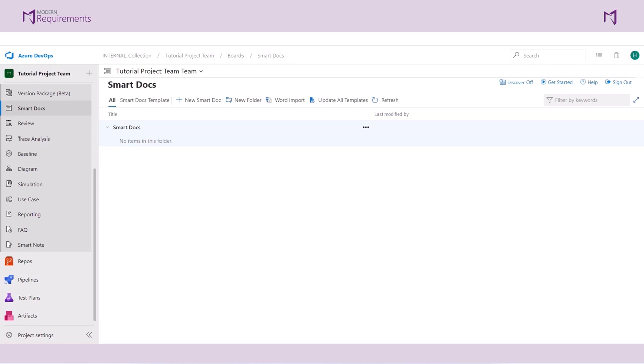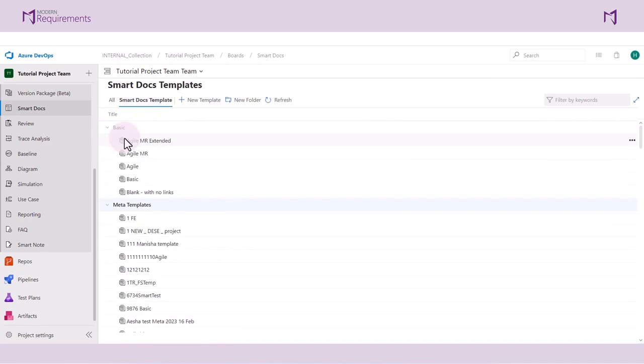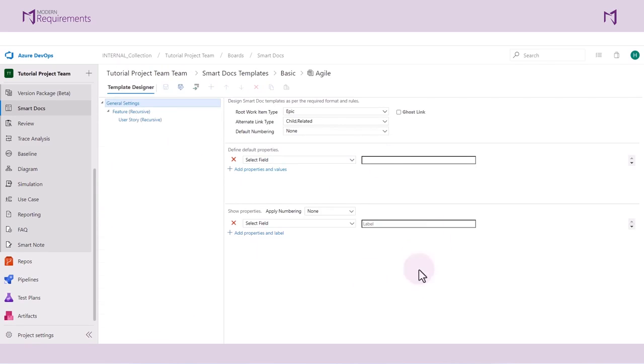First, go to a Smart Doc template before creating a document. We can then go ahead and either look at the basic templates present here. Then, we can copy one of these and save after readjusting it. Let's first start by building a new template.